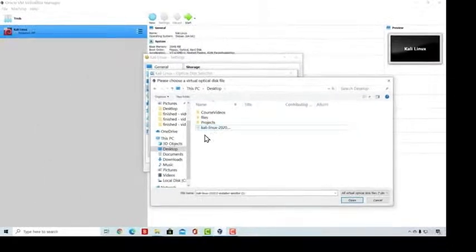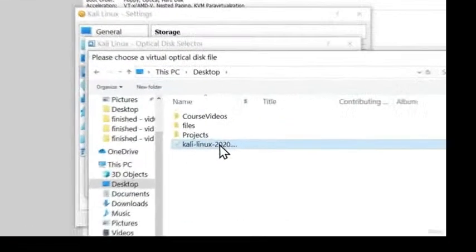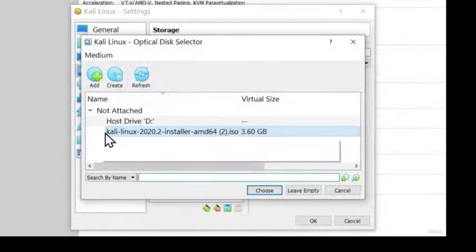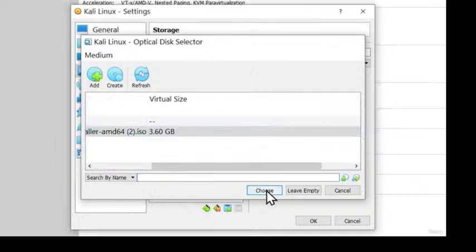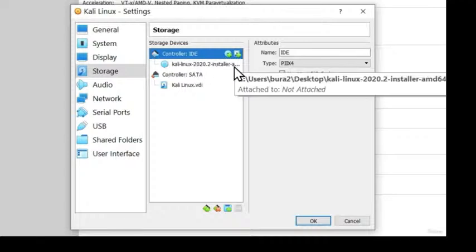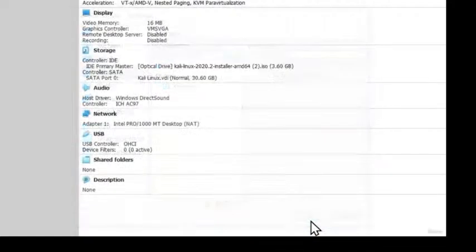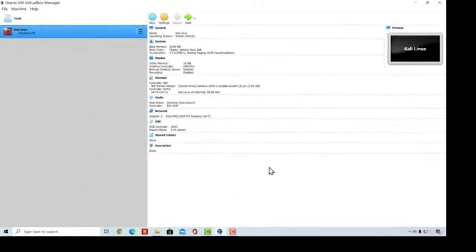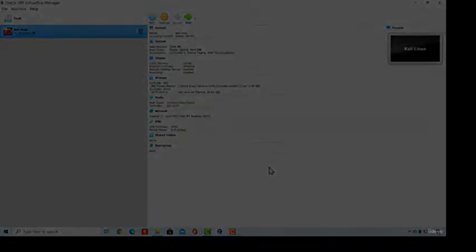Since I have it in both locations, I will select the desktop one, double click it, and you will see it being added right here. Then you select it here, and click on Choose. You should see it being added right here under the controller IDE, as it says Kali Linux 2020.2. And once you see it, you can simply just click on OK. And now our virtual machine is fully created. All we are left to do in the next video is to install the Kali Linux operating system. After that, we're going to be ready to use our hacking machine.